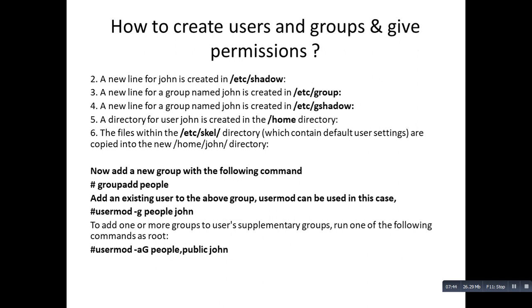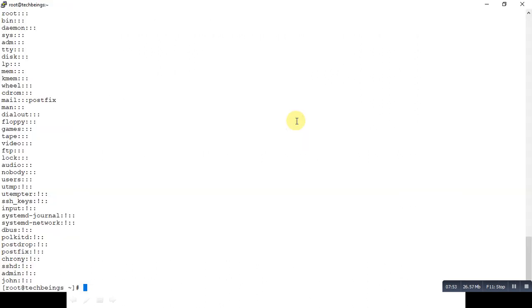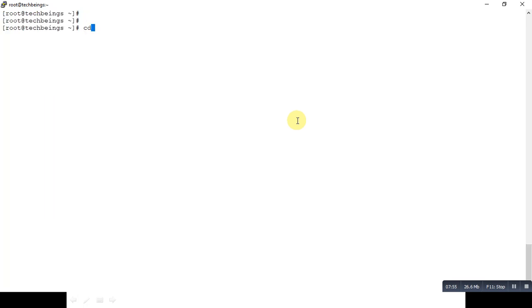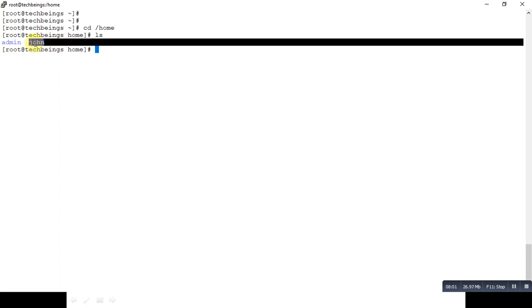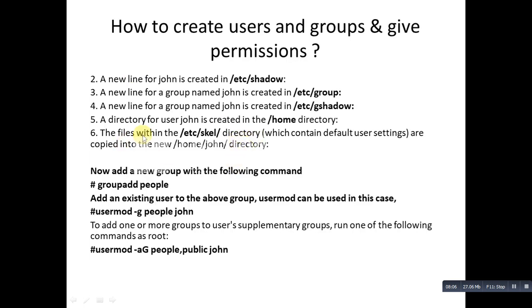A directory for user John is created in /home. Okay, so let's check. As you can see, a directory is created named John in /home. So these are the five changes that came into picture once the user John is created.